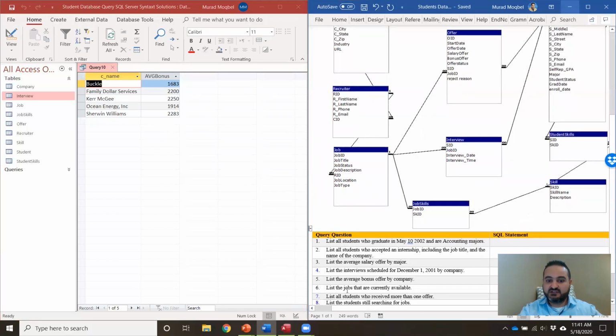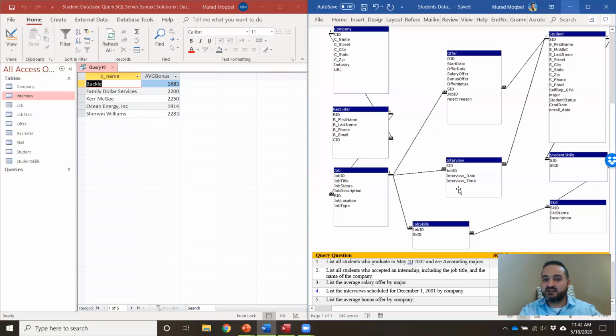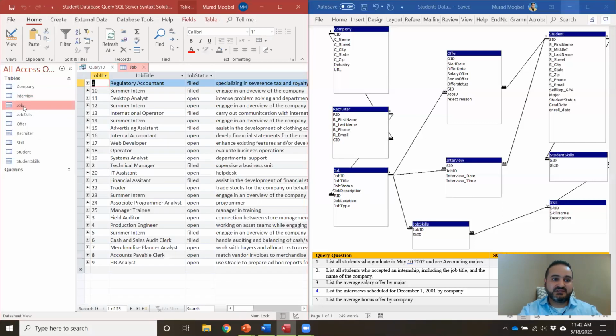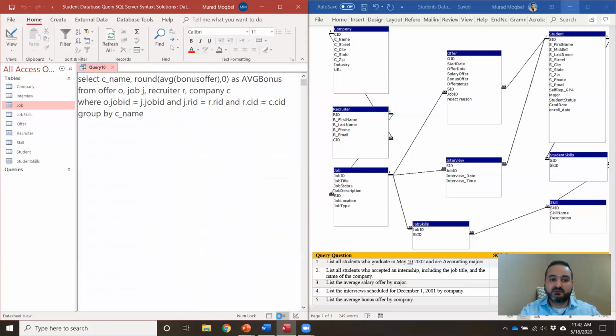Now let's move on. List the average bonus offer by company. So now list the jobs that are currently available. All right, so job status. Let's just double check. Open, yeah. So you can actually click on the table to see what they have there in order to be able to answer those queries clearly. So open means actually the ones that are available.